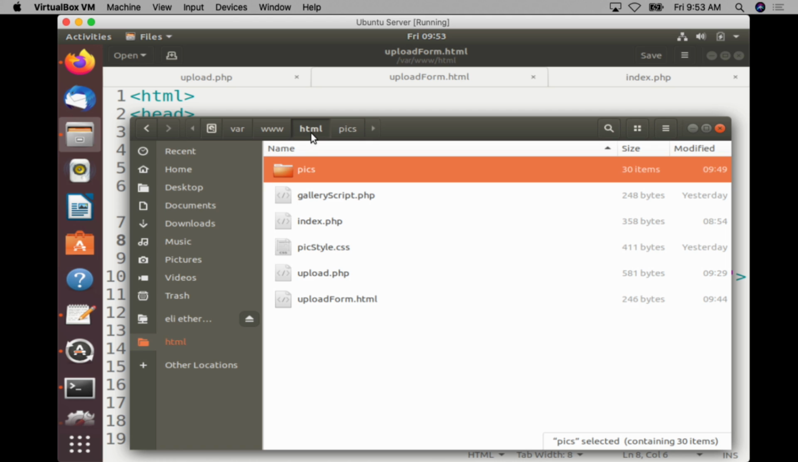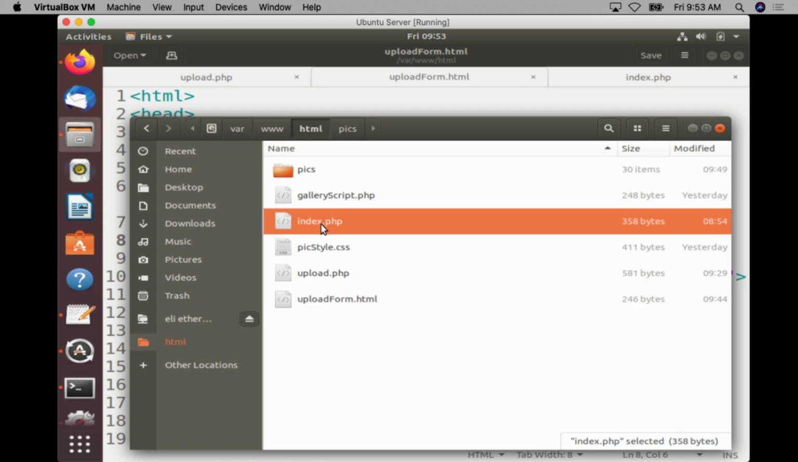The first thing is we have the HTML folder here. This is the root of the Apache web server. When somebody comes to the Apache web server, this is where the user will get dumped. They will then go to the index.php. Any file called index.php or index.htm or index.html is considered the default file for the root directory, so that is where they will automatically get routed.